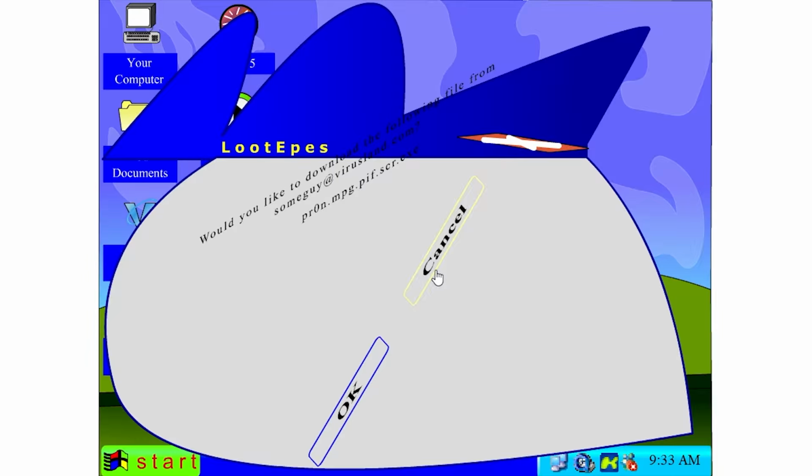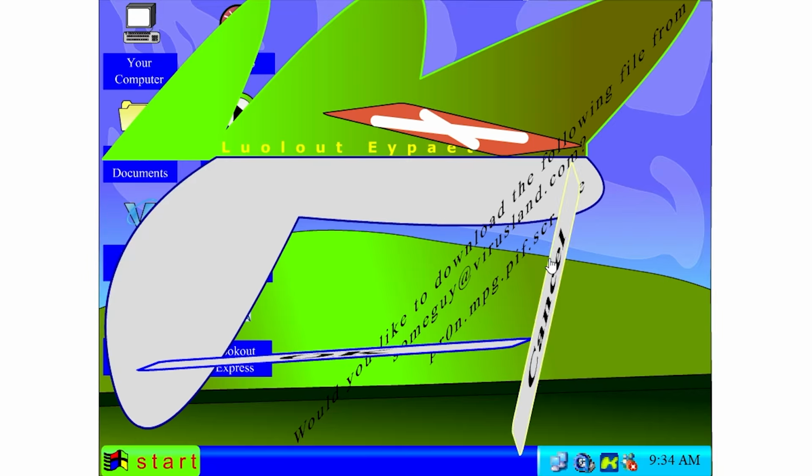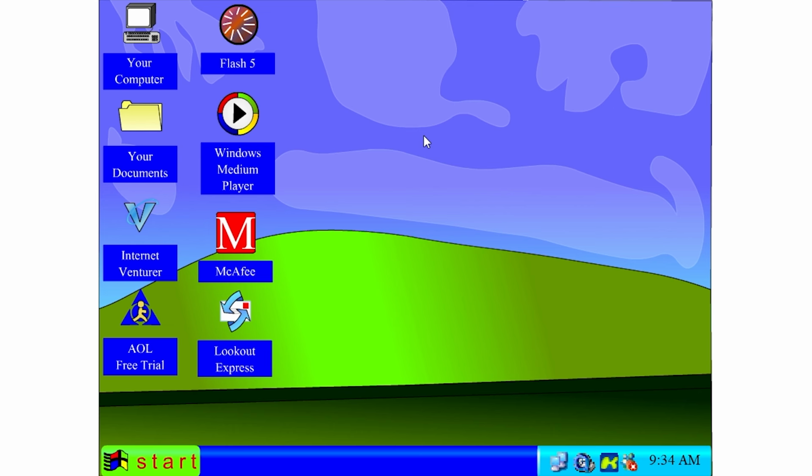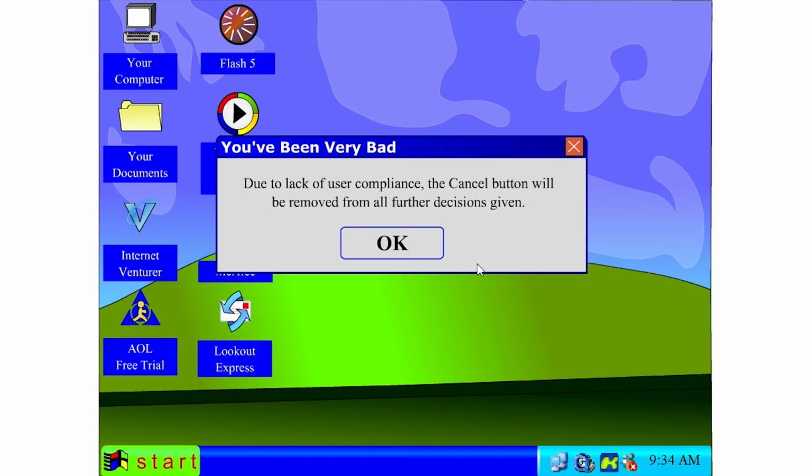Oh yeah, this is when it will crash and restart. So it does this nice little crashing effect, and then it just restarts. And it'll do that no matter if you click on cancel. I think it will, oh, it'll come up with this.